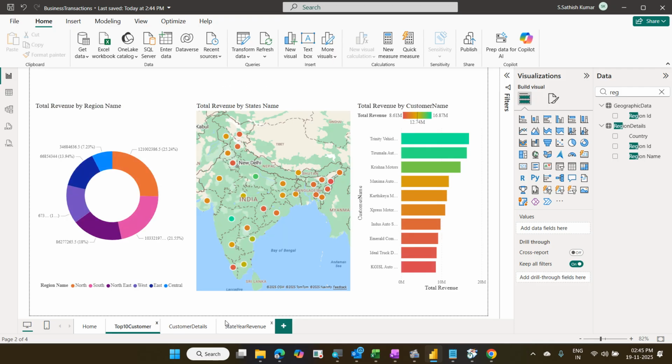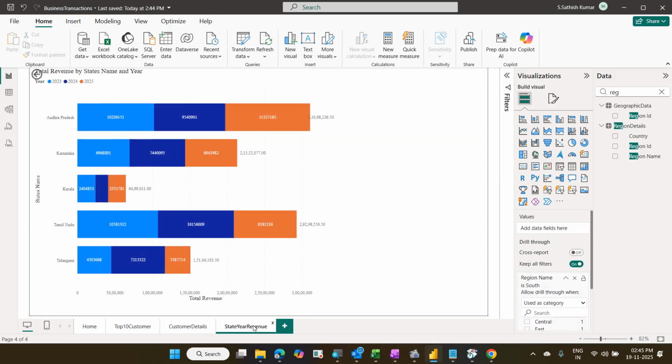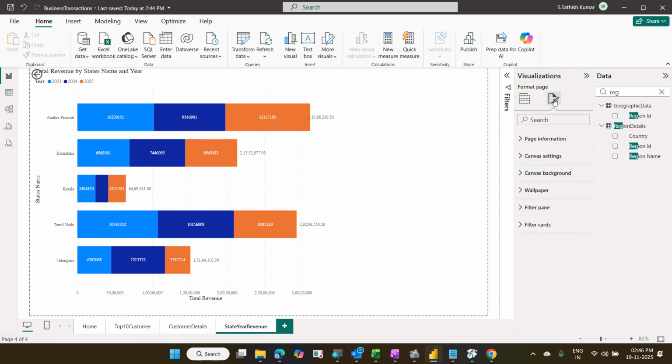So come to the state year wise revenue page. We already dragged the state name and region name and dropped them into the drill through area. Second, place the cursor on some empty area. Go to the first button called format your report page, not formatting the visuals. Click on format your report page.